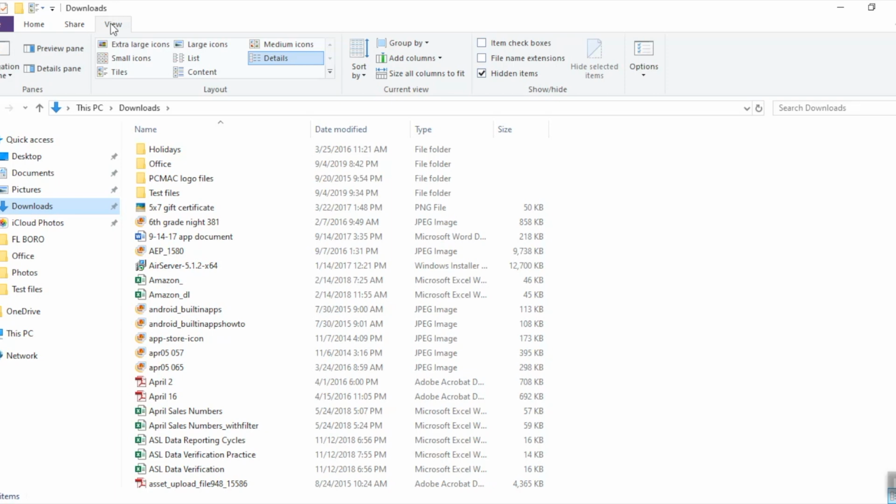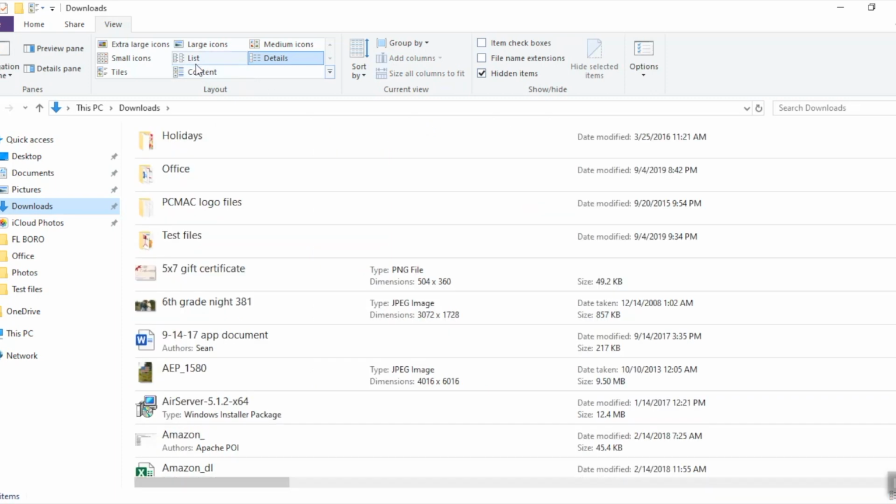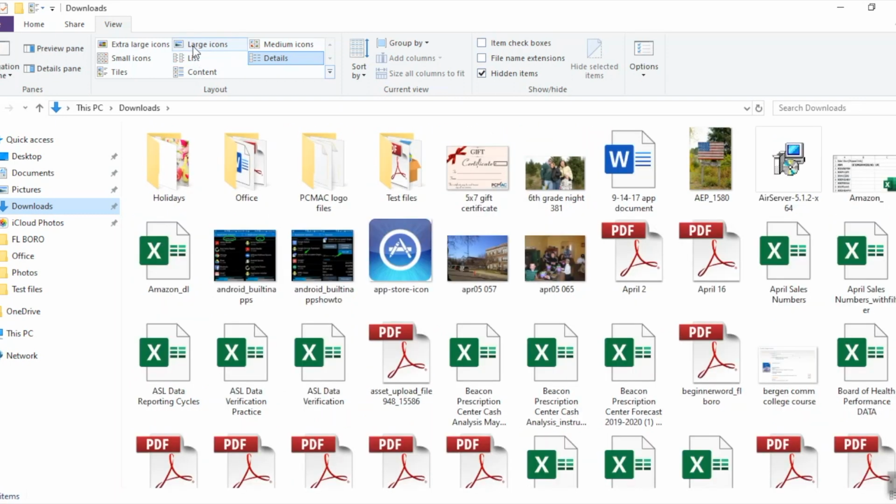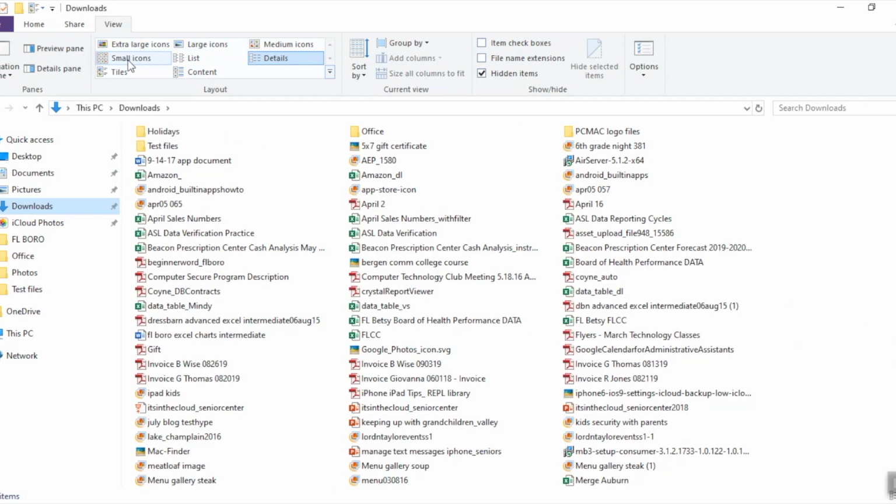And I think this will help you quite a bit, especially this area in here, which are the different layouts. Now look, I'm not even clicking. If I just hover my pointer over the item, it changes the view.